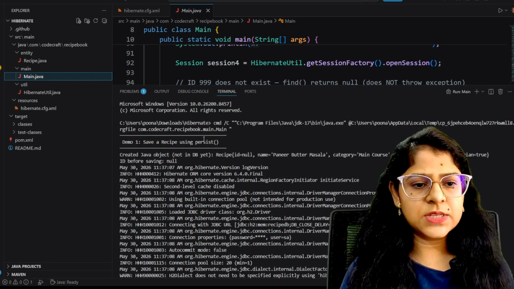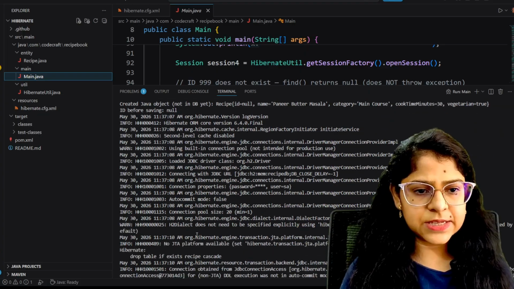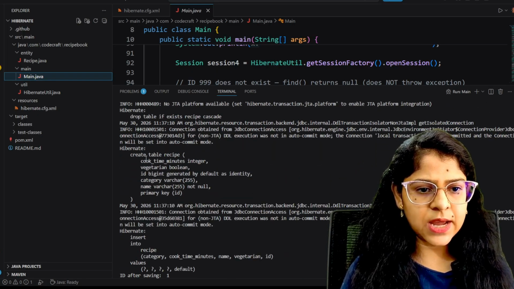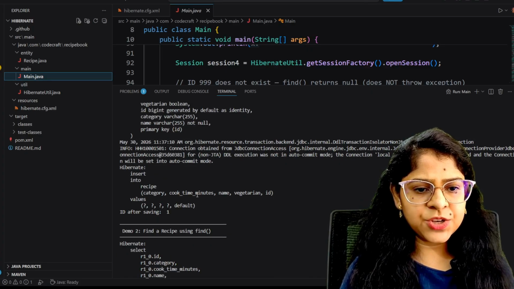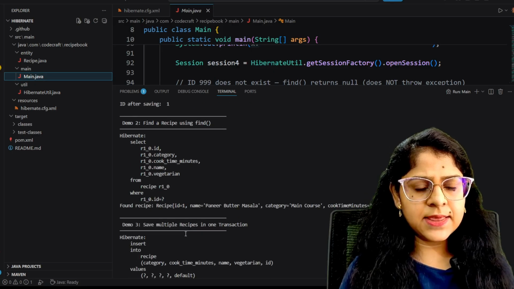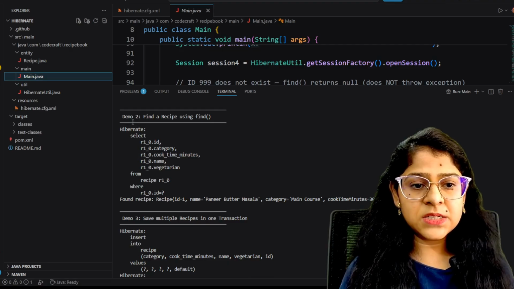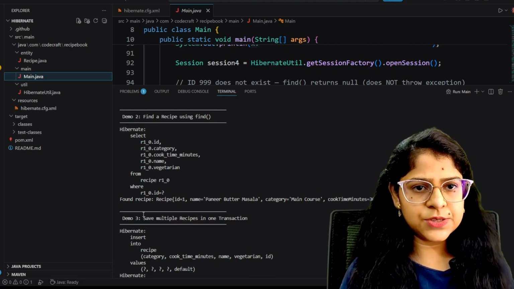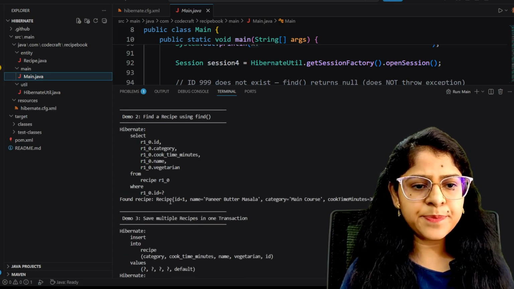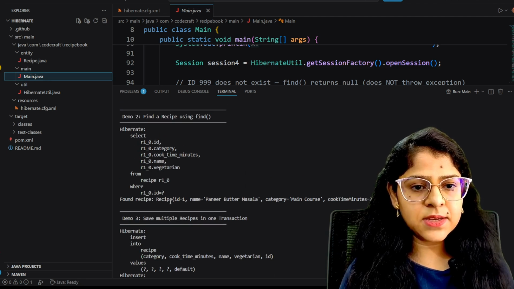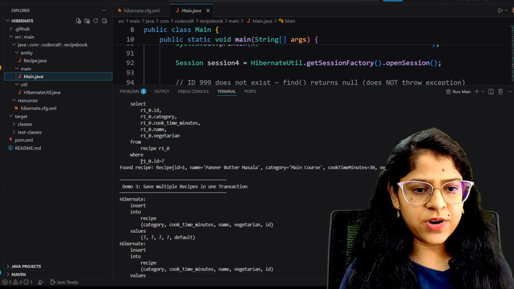Now you can see that the save a recipe using persist method demo got executed. Here you can see that Hibernate created a table for us, and then it inserted into our recipes. Then the find a recipe using find method demo got executed. For that, Hibernate created our select statements, with select, from and where.